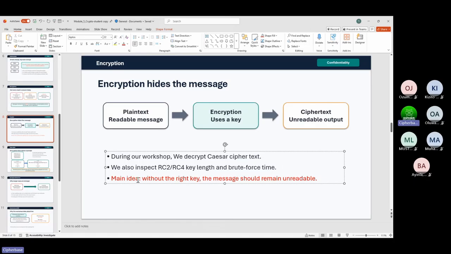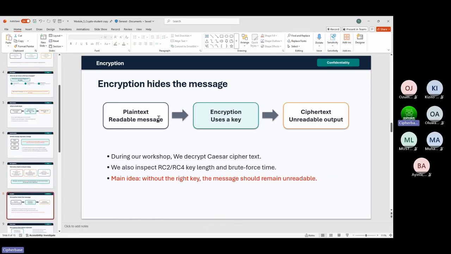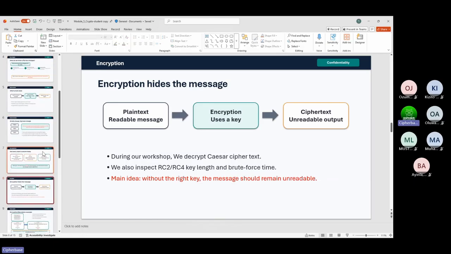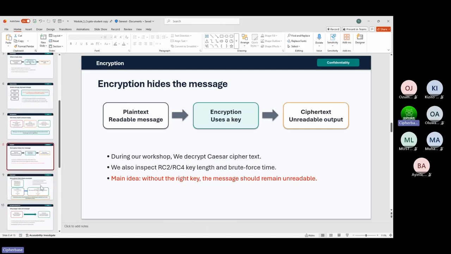Then we talk about the main idea here. Without the right key, the message should remain unreadable. That's it. If you don't have the key, you can't open the door. That's the meaning of this. So what we have been saying so far, we are talking about hash, MD5, SHA-256, algorithm, encryption, and all these things. Just see this as your door. Just see what we have been talking about as the key to the door. If you have the key to your room, of course, you'll be able to open it. That's what we have been saying so far. In security, we use an algorithm instead of a key for your house. Just picture it like that. So now, let's proceed.